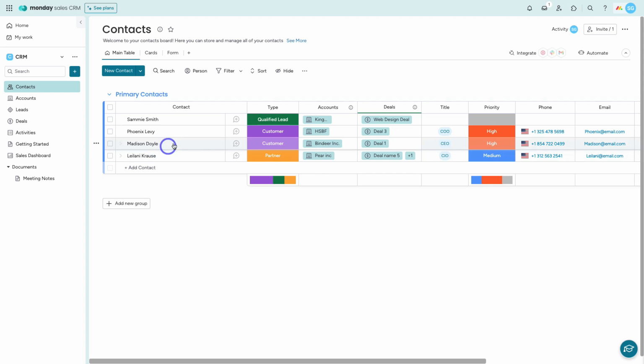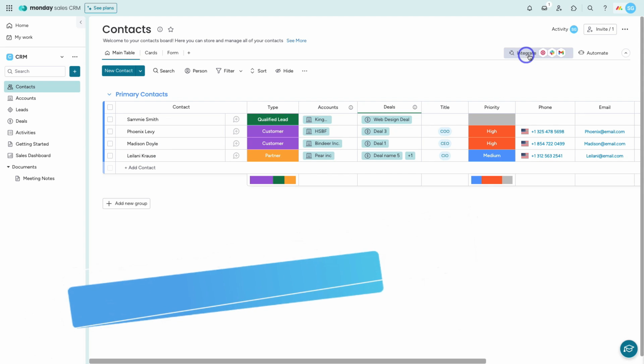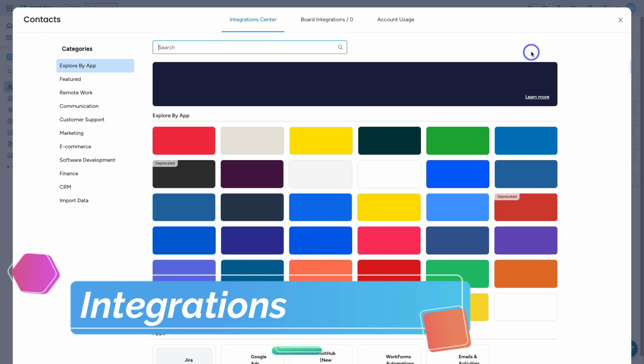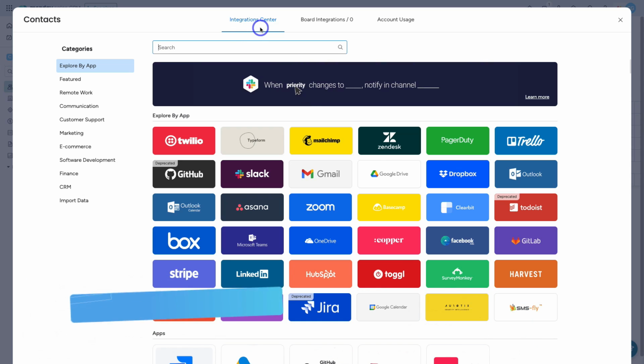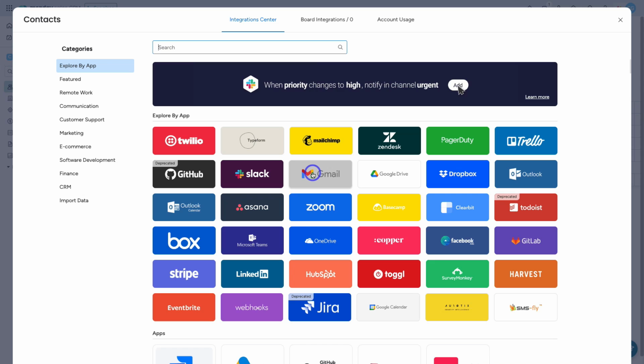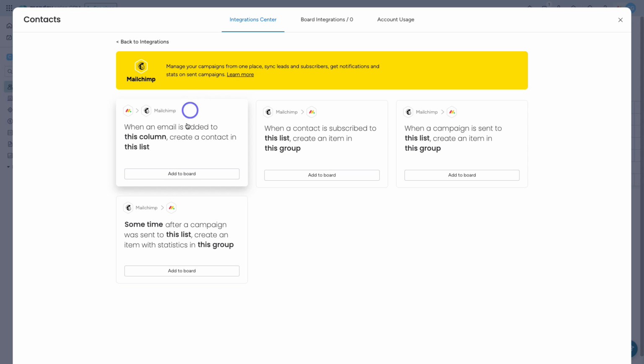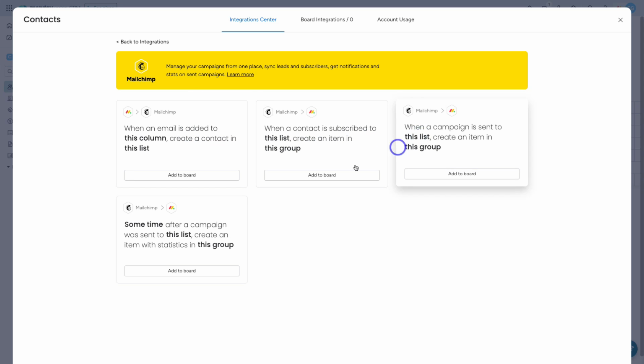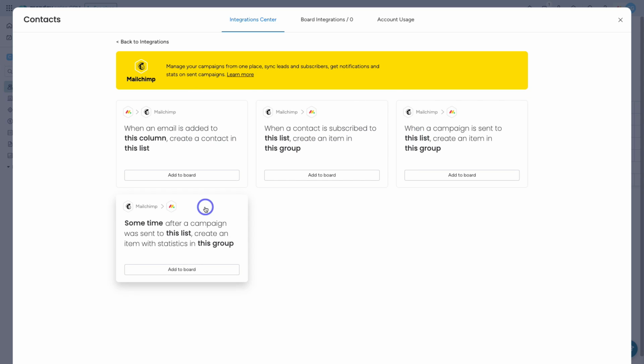Now, the fourth way to capture contacts is through integrations. What you can do is click on integrate, and that's going to take you to the integration center. Here you can connect any other tool that you use. For example, I use MailChimp for my email marketing activities. What I can do is click on MailChimp, and then I can simply choose an integration with MailChimp that I want to set up with this board.